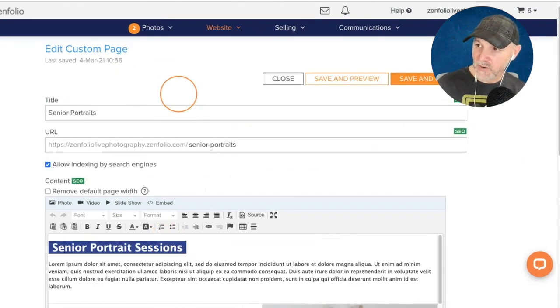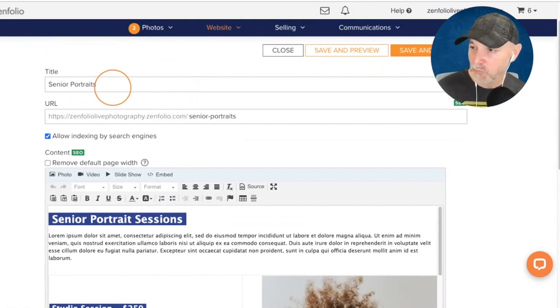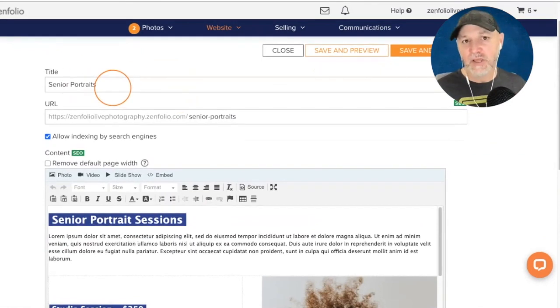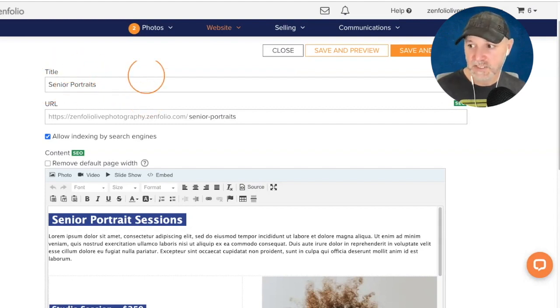And as you can see right here, I've just titled it Senior Portraits. You want to get a little bit more creative with that title. Again, anywhere on your website that you can have text, it matters to your SEO. So you might think about Raleigh, North Carolina, senior portrait photographer or something like that, right? And using that as your title for this landing page.